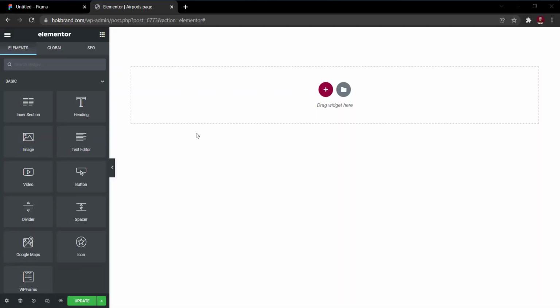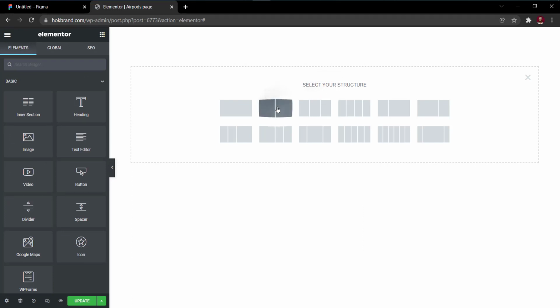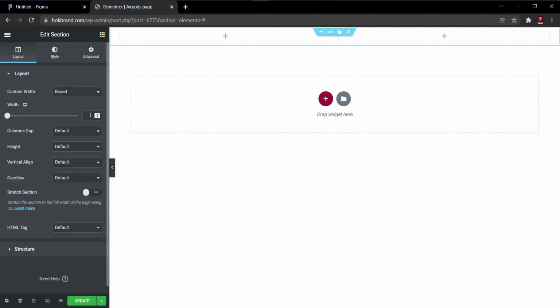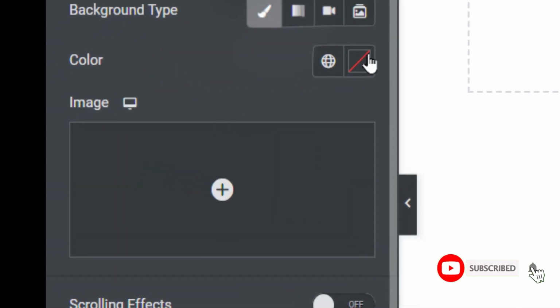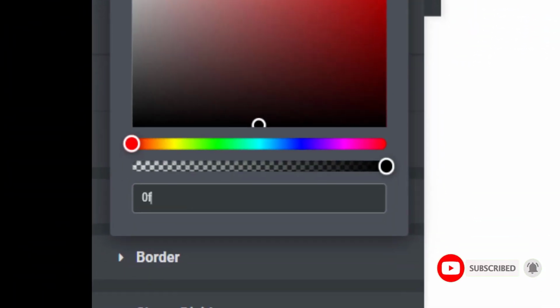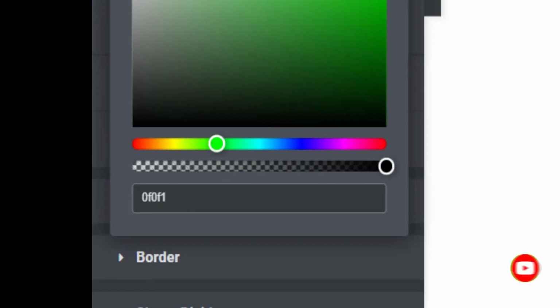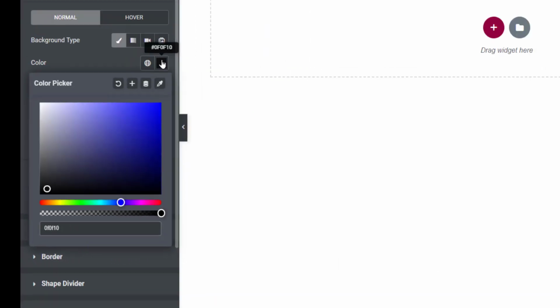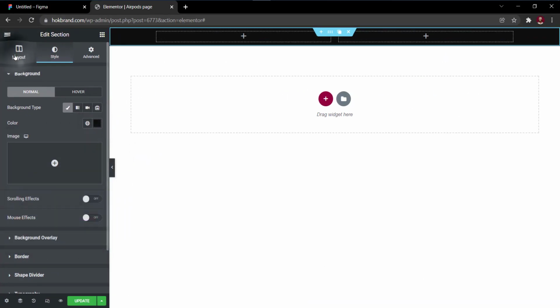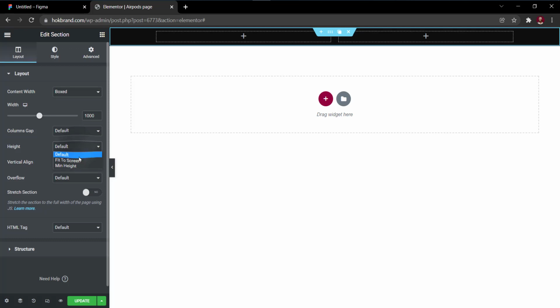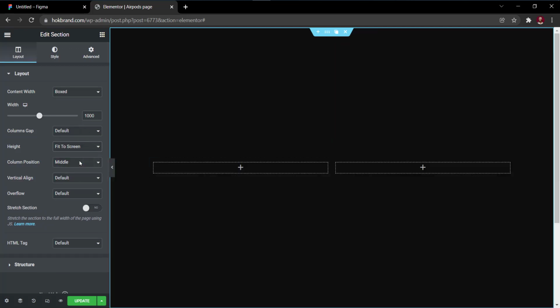All right, so we're going to start with the hero section. For that, I'm going to create a section with two columns, and I'm going to give this section a width of 1000, and then I'm going to come to the style tab. I want to give it a color of 0f0f10, so that's our dark color. And next, I'll come back to the layout. The height is supposed to be fit to screen, so we have this.